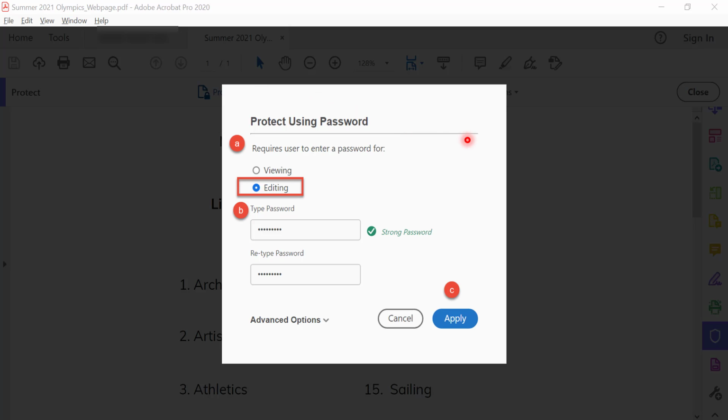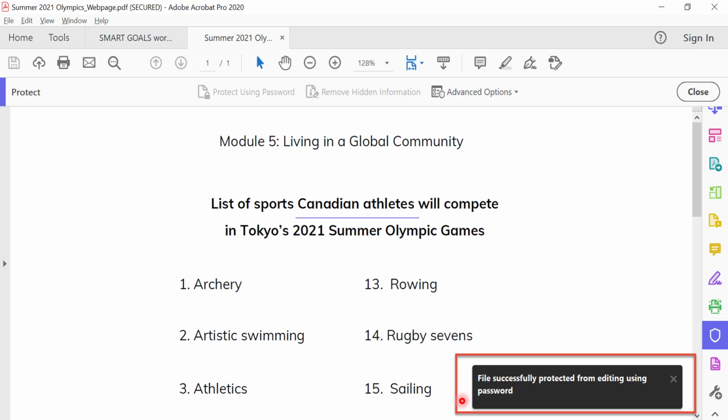Then you have the Protect Using Password dialog box open, and its instructions are very basic. The most obvious option for requires user to enter password for would be the second option, Editing. So select Editing. Then type and retype your password, making sure that your password is a strong password and not a weak one. And of course, the application will prompt you in the right direction. Then click Apply. A status bar appears in the bottom right corner stating that your file has been successfully protected from editing using password.